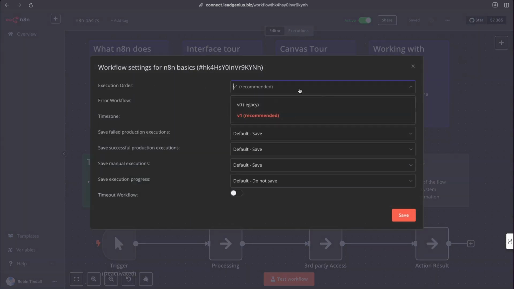Okay. We have execution order. Leave that on recommended. That basically means it's going to execute from left to right in the order of the way the nodes are connected to one another. So you'll have your trigger on the left-hand side, I should say, and then it'll move across to the other side. Now, this is interesting. A lot of n8n people don't know this. You can have an error workflow.